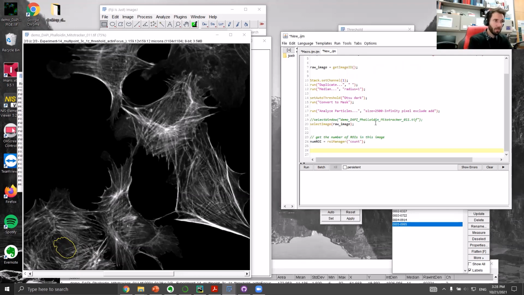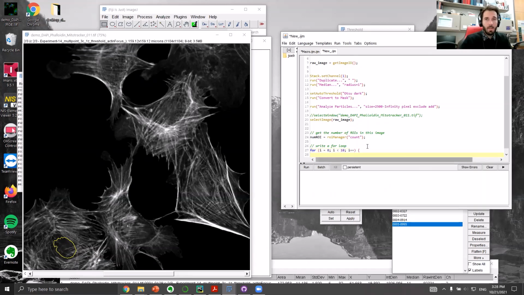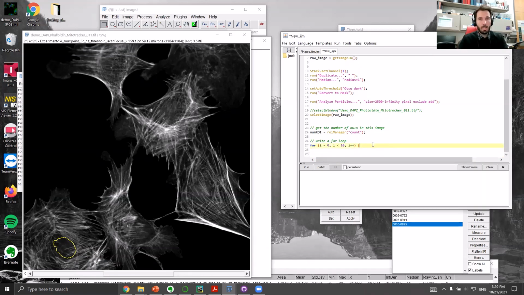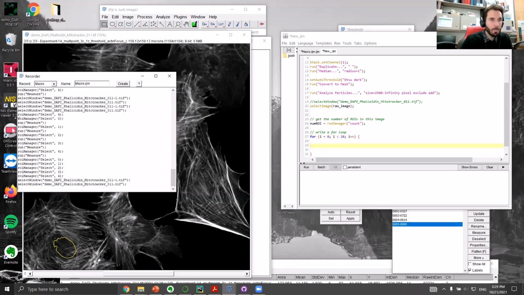Now we're going to write our for loop, and this is a little bit weird. I'll put in some comments here, write a for loop. The syntax is kind of important, and we'll unpack it. So we type for, and then we get the syntax in our autofill. This is a loop, so there's a curly brace. I'll hit enter, and within our curly brace, I'll for the time being put a little bit of code. So we'll say ROI manager select and run measure.